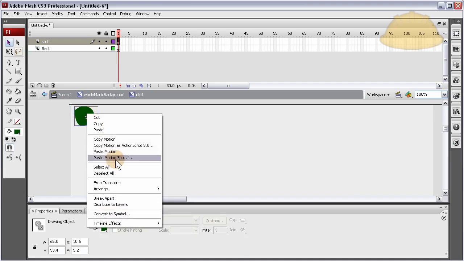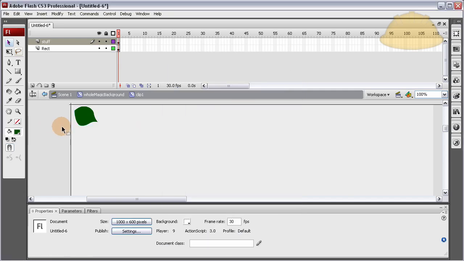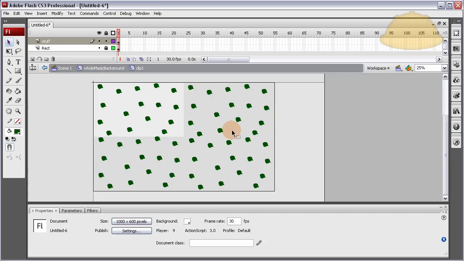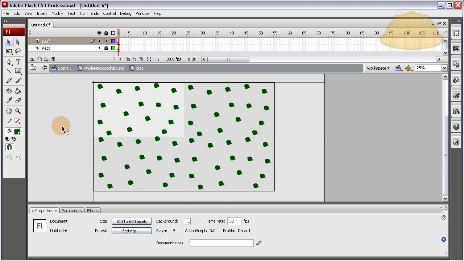Now I'm going to convert that to a movie clip. Call it leaf. Okay. I'm just going to place Control C, Control V, Control C, Control V. I'm going to place these everywhere. Control C, Control V, but all within this box. Okay, now I have my little leaf movie clip duplicated in there a whole bunch of times and just placed in random places all throughout the inside of that rectangle.